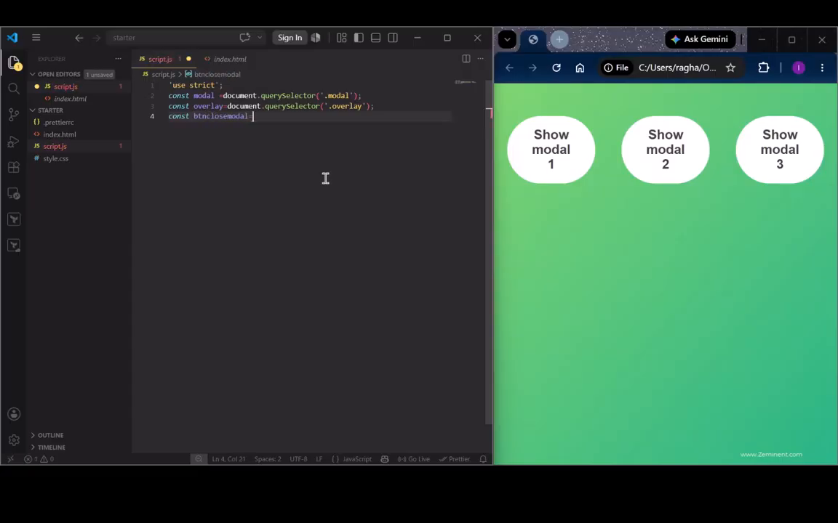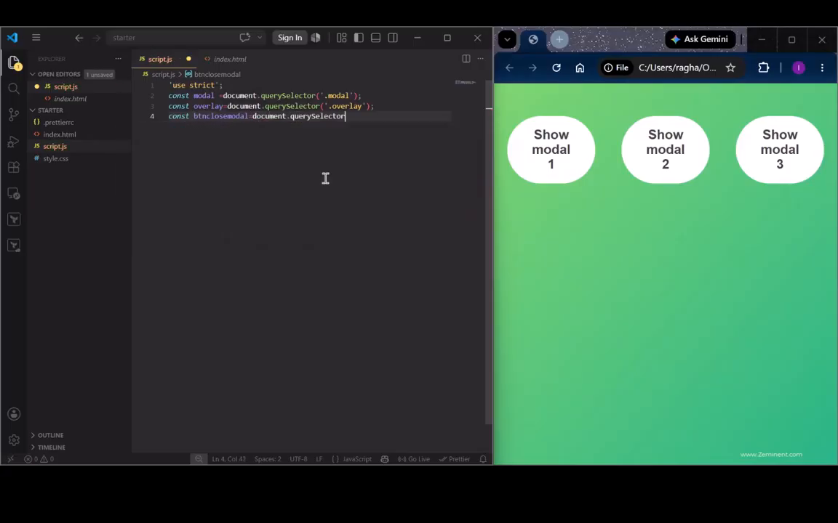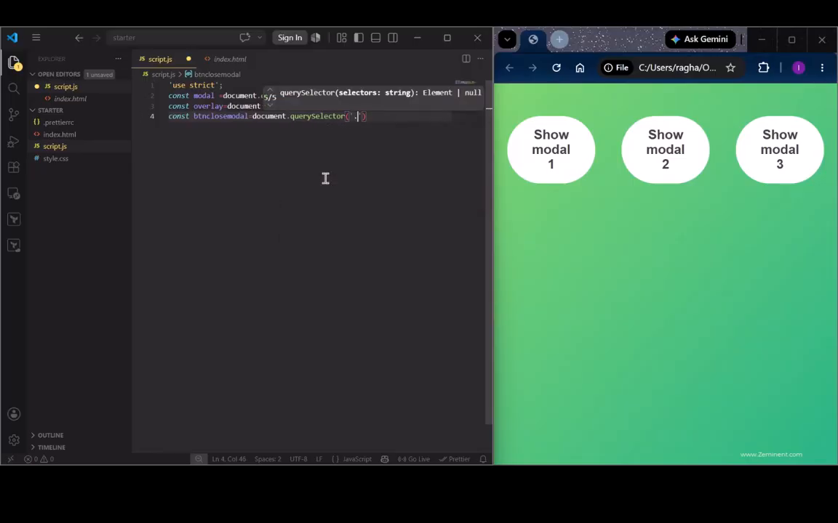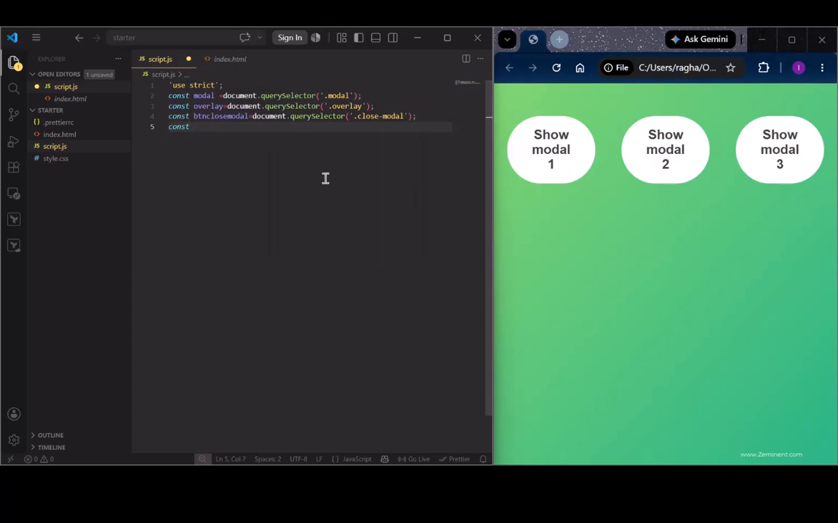Okay, document.querySelector. Here we select the class close-modal, and we will also create one more variable, a constant button open modal.